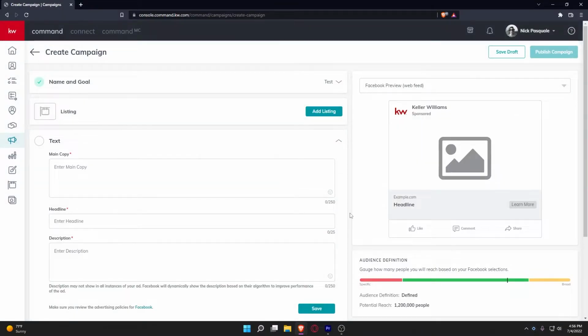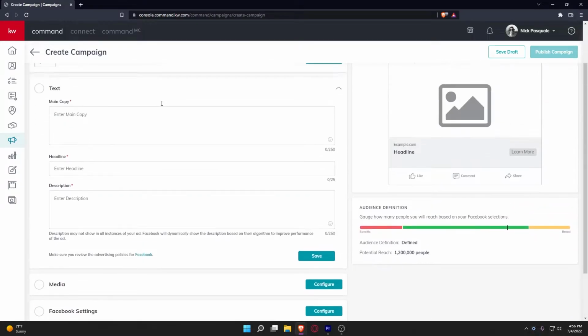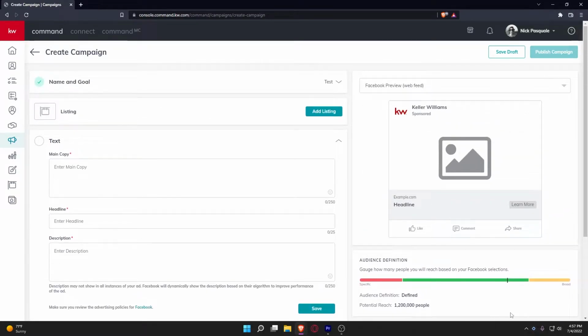So once everything is all loaded, you're going to end up on a page that looks like this. You're going to have a bunch of different tabs here, and you're going to have this little preview screen on the right. So for now, I'm going to explain this preview screen. Right here on the right, you're going to have this little drop-down menu at the very top. This says Facebook Preview Web Feed. You have another one, Facebook Preview Mobile. What this is showing you is your live example of what your Facebook ad is currently going to look like.